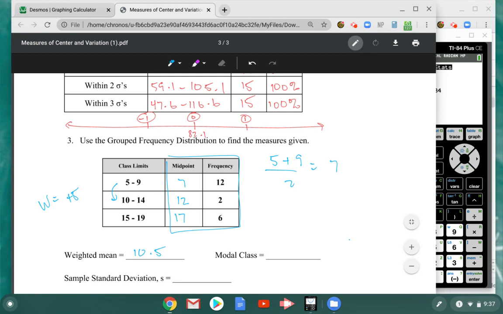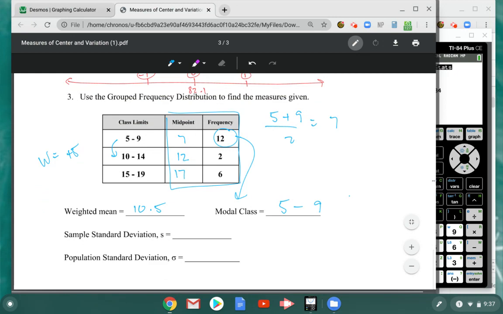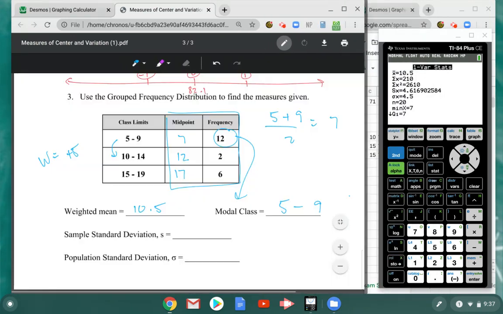10.5. My modal class, I don't need the calculator for that. That's the one with the highest frequency. So that's going to be the class 5 to 9. Nice review. And then I want my standard deviations. My standard deviations are going to come off of the calculator.